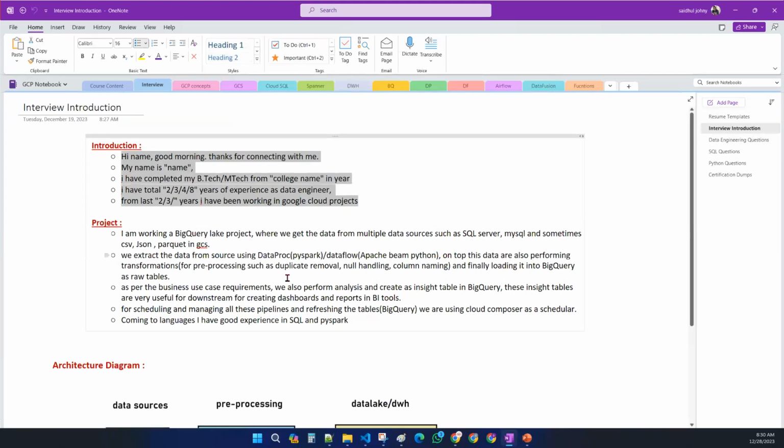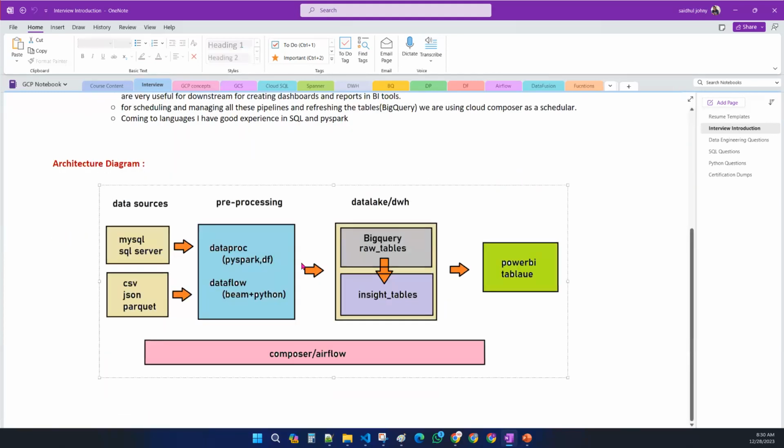So this is what you have to tell: my name is this one, and thanks for connecting with me. I have completed BTech or MTech from this particular college. I have 2 to 3 years of experience as a data engineer. For the last 2 years, I have been working in Google Cloud projects. I'm working in a BigQuery Lake project where we get the data from multiple data sources such as SQL Server. You have to tell this introduction properly in the interview. And if they ask you to create the architecture diagram, you have to create it like this.